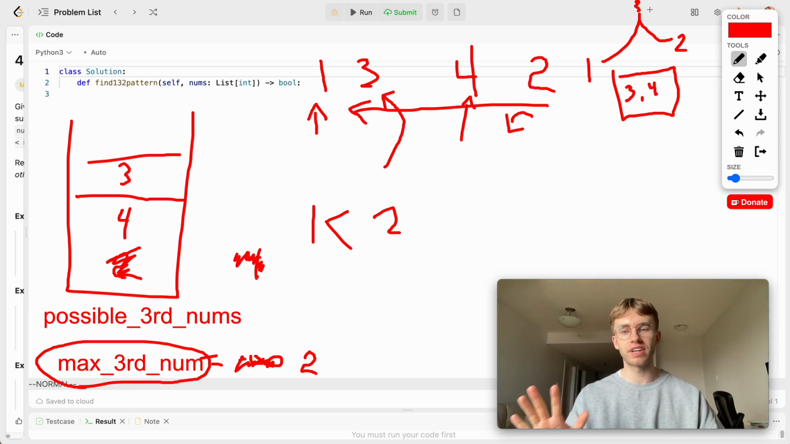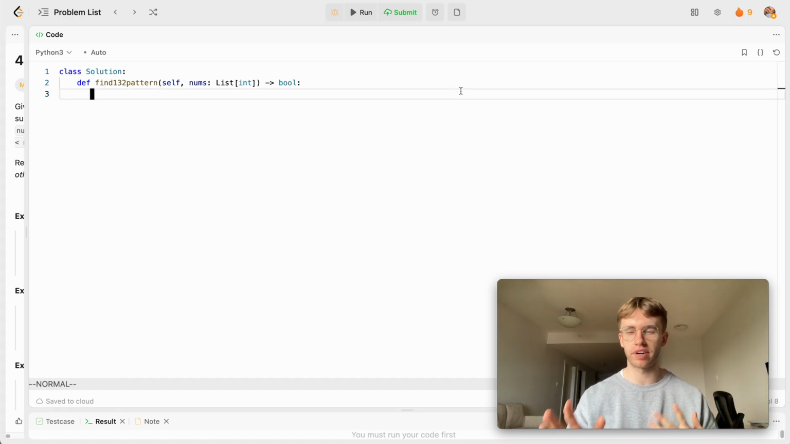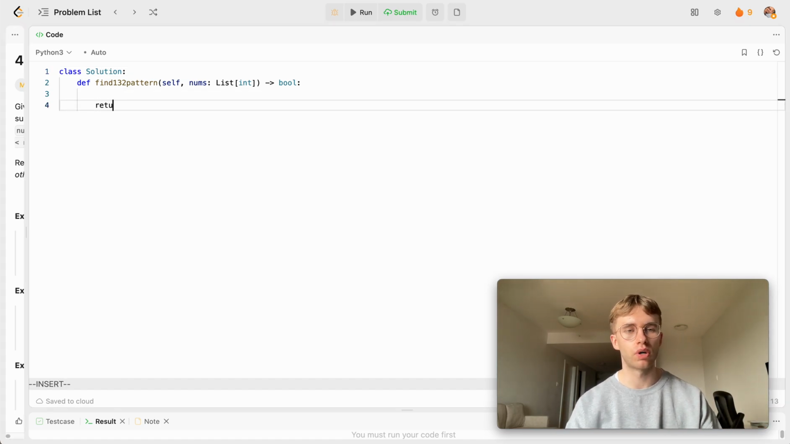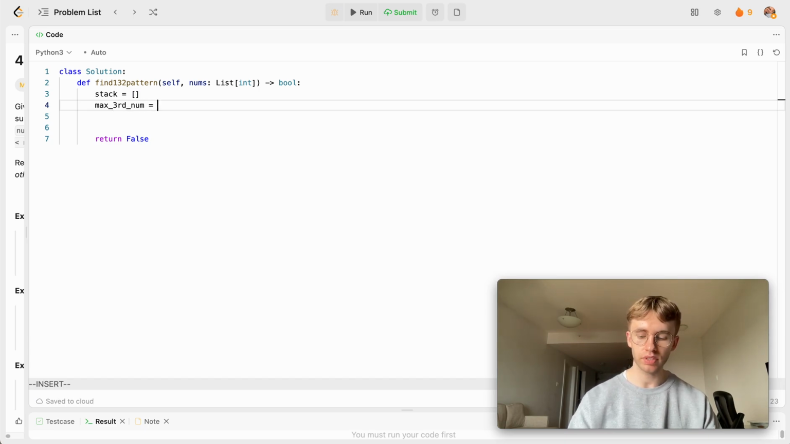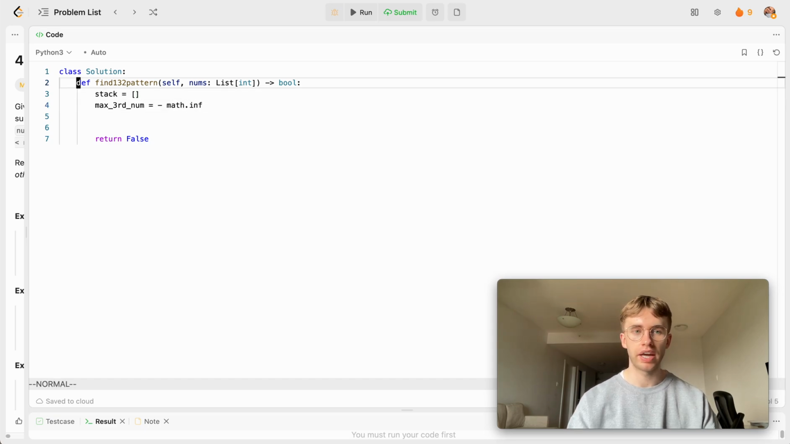All right, so I think that's enough explanation. Let's go ahead and look at the code, and often I find this way more intuitive. And so we're going to return false at the end of this if we find no possible pattern here. But let's go ahead and see if there is one. The first thing that we're going to do is define our stack here, and we're also going to say that our maximum third number is initially negative infinity. And let's go ahead, just for simplicity, call our stack possible third nums. I find that the most intuitive for me.